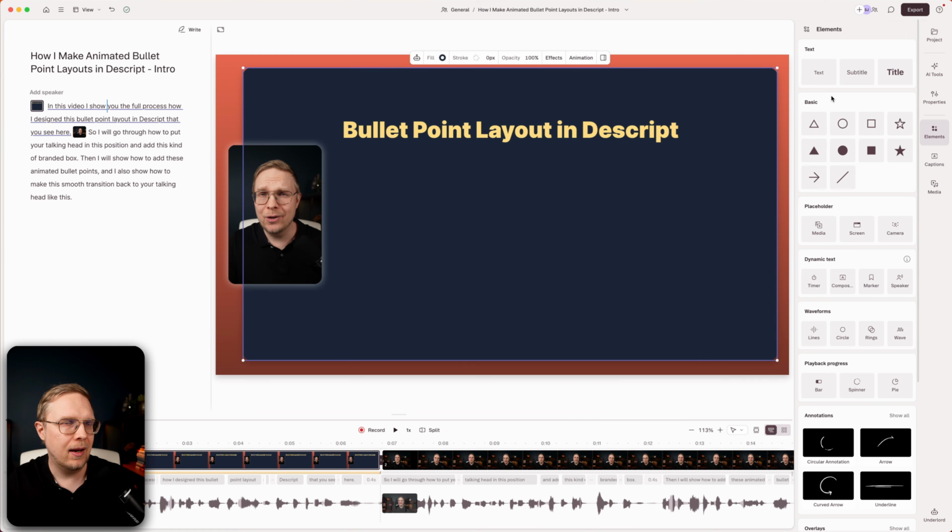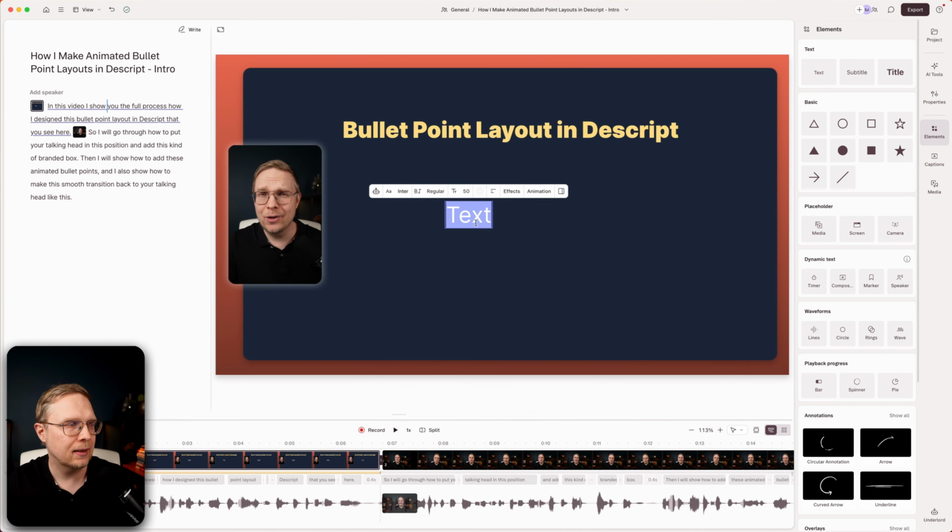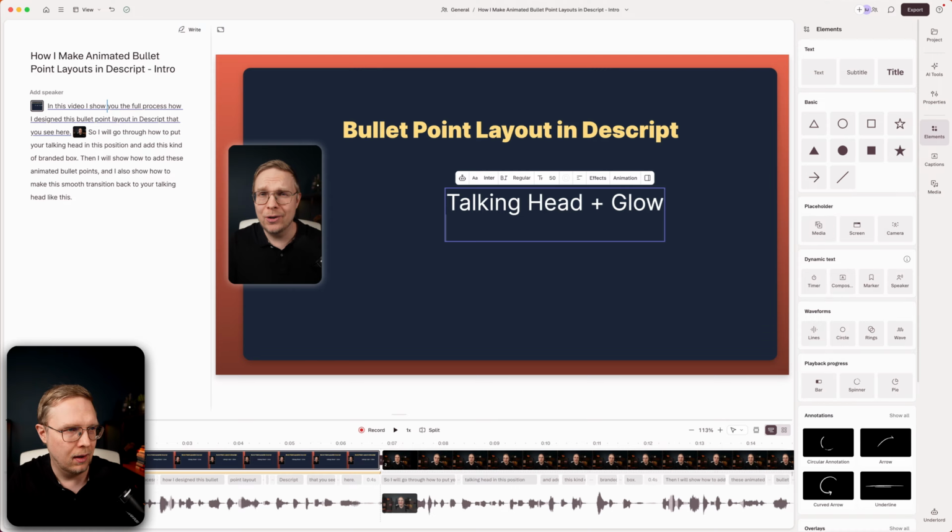And now we need to add those bullets, so then we use this text object, and now we can put here all the bullets. And if you just want the normal bullet points, you can just add this slash and enter. It will change to bullet points like this, but I will make those kind of different looking bullet points. So first bullet point is basically talking head plus glow. Second bullet is branded box.